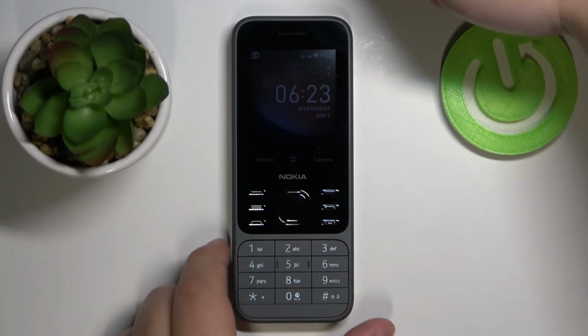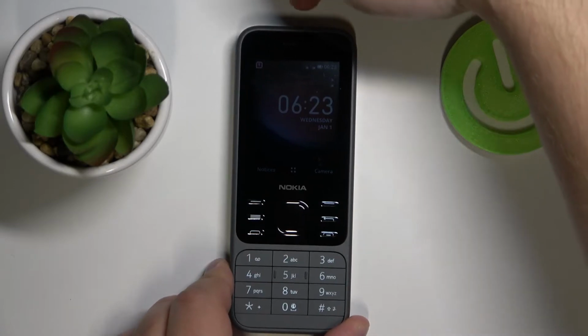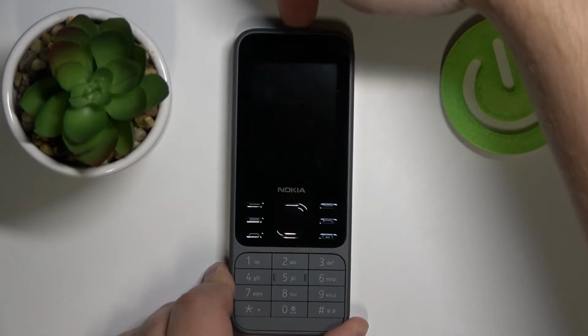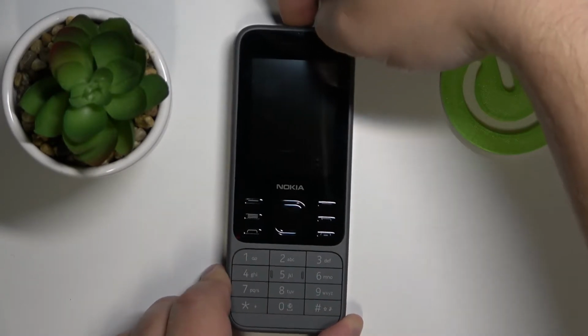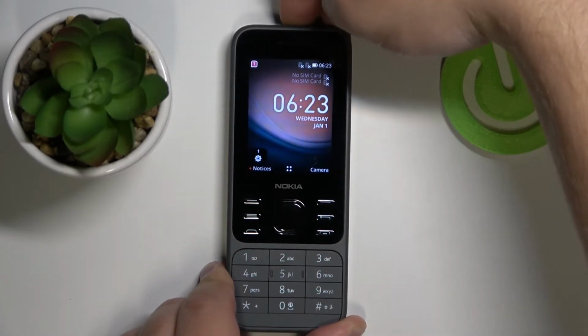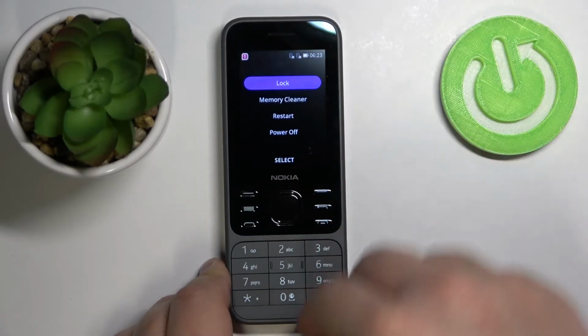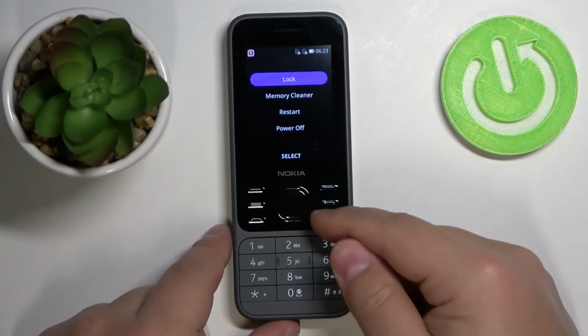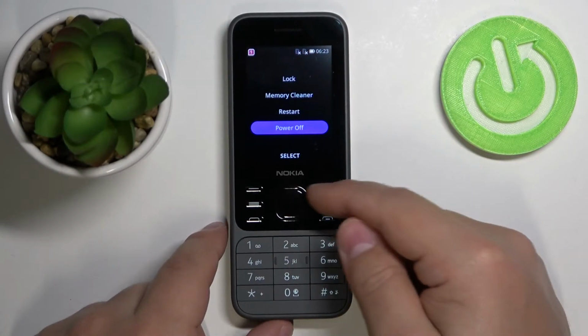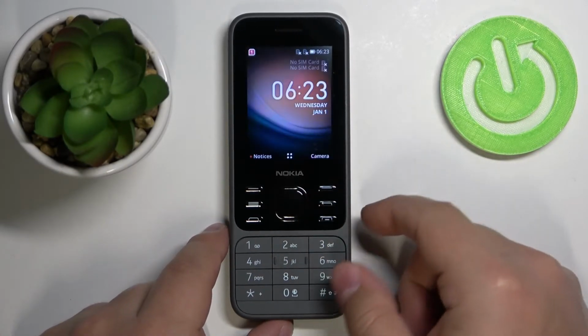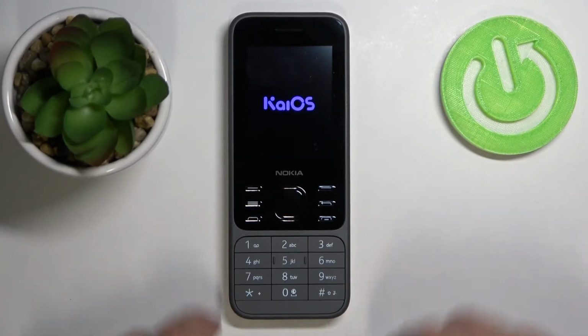To do it we need to press and hold the power button that's located at the top of our phone, right here. We have a power button. We need to press and hold it. Keep holding the button until you see this menu on the screen. Then use the directional pad to scroll down, select the option called power off, and press the middle button on the directional pad to confirm and turn off your phone.